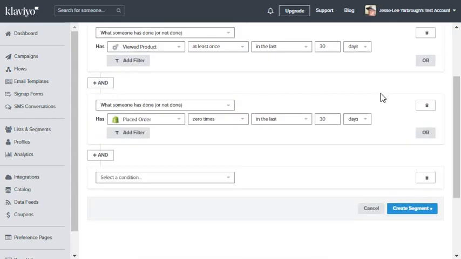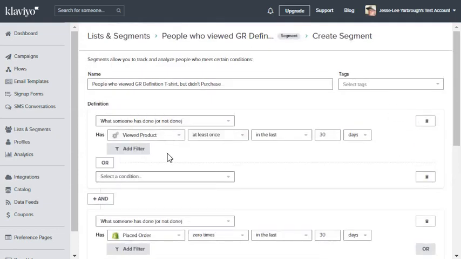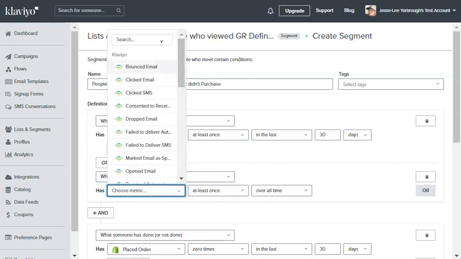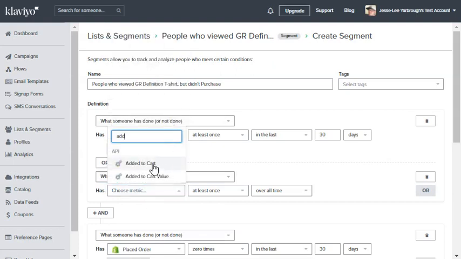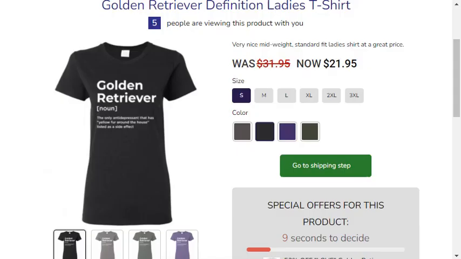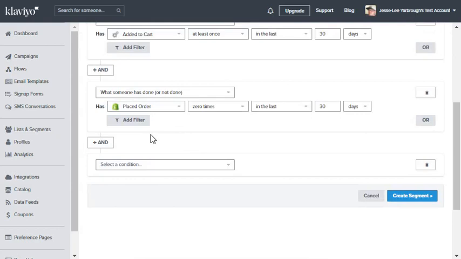Actually, I would do or up here. This is what I do. Viewed this product or added to cart at least once in the last 30 days. So now I found everyone who viewed this or added to the cart but didn't make a purchase.